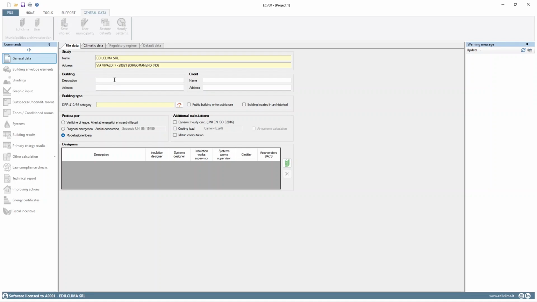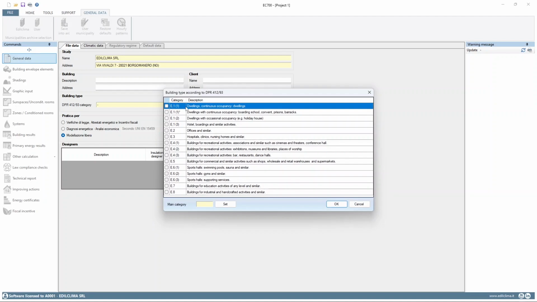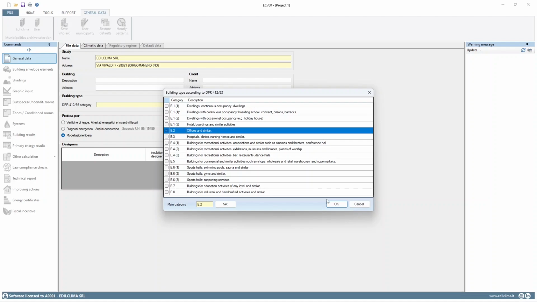On the first part, you need to set the file data, and here the main information regarding the building, but one of the main important things is the building type. So here you need to define which type of building use is inside of your building, and let's say an office. Okay.